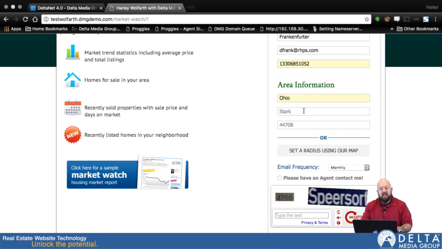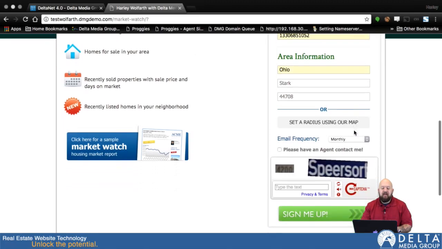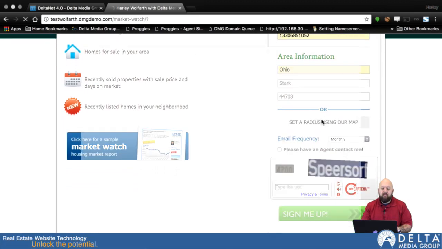They just put in state, county, and a market area. And a market area can be a zip code. I just do that because it's easy. You can also do a city. You can do a subdivision, school districts, things like that. The other way to do it is to set up a map radius.